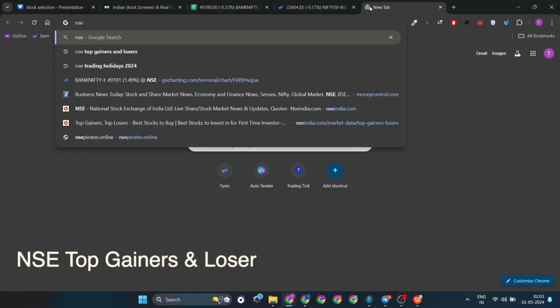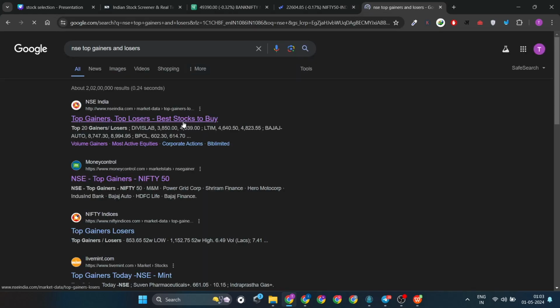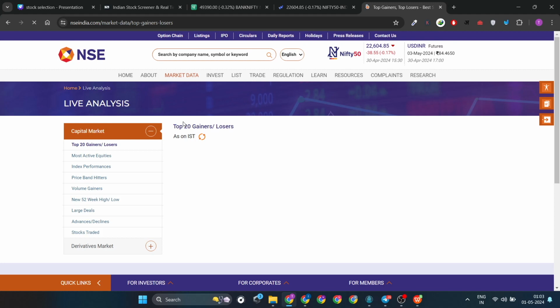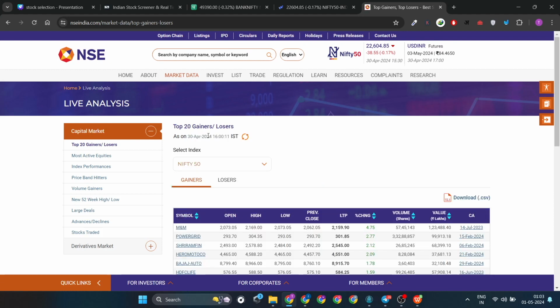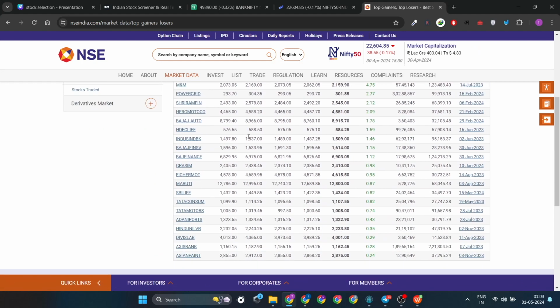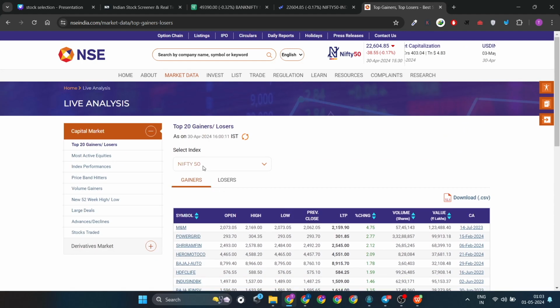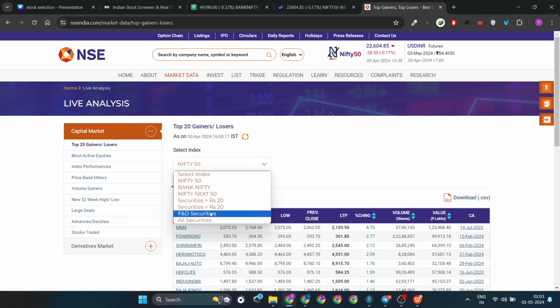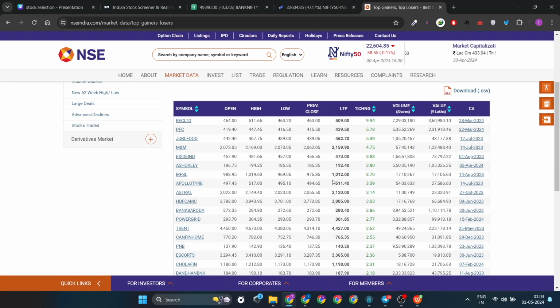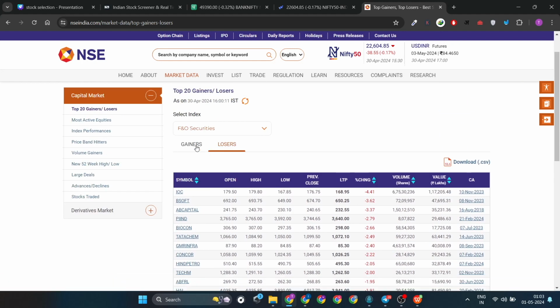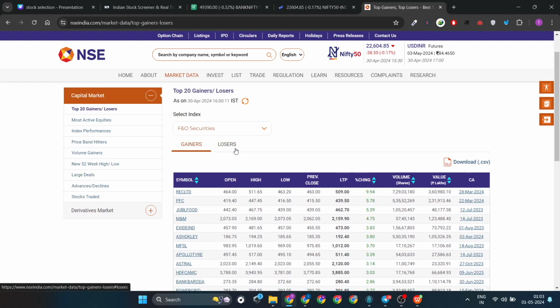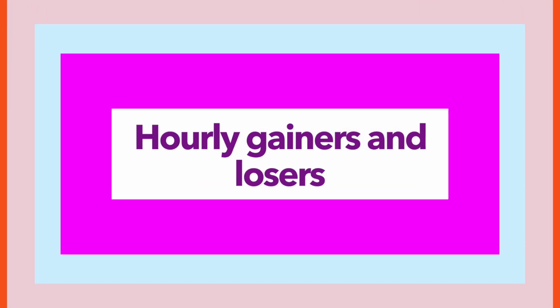You simply type NSE top gainers and losers, and this is one way you can filter it out every 30 to 40 minutes, because every 30-40 minutes you will see a change in these top gainers and losers. Instead of Nifty 50, most of the time I use F&O securities, so that I can find a good number of stocks here. And coming to losers, you can also switch. This is the one common method most of us use, I think. There are also other methods I'm going to discuss. Now there is one more method that looks similar to this approach, just it is hourly gainers and losers.